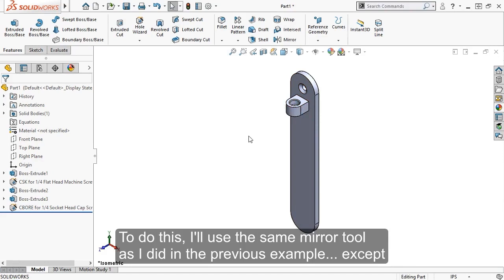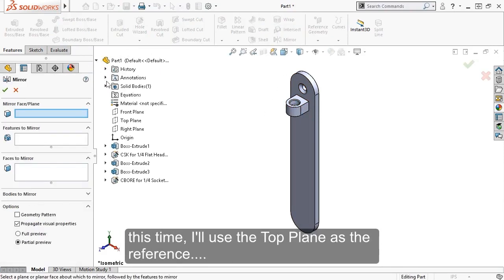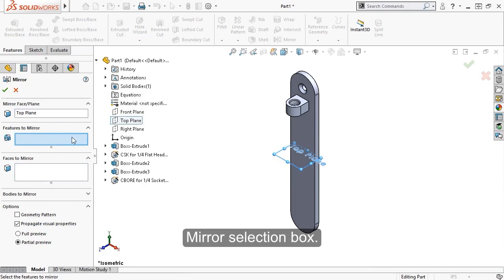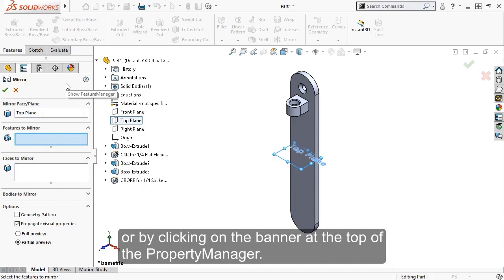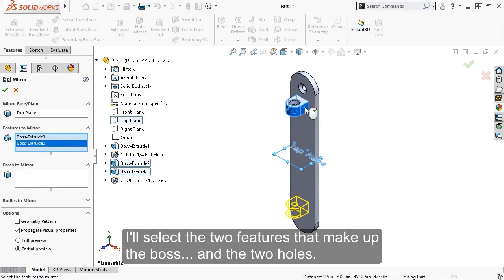To do this, I'll use the same mirror tool as I did in the previous example, except this time, I'll use the top plane as the reference. And instead of using the bodies to mirror selection box, I'll enable the features to mirror selection box. I want to select the features from the feature tree, which I can access by expanding it here, or by clicking on the banner at the top of the property manager. I'll select the 2 features that make up the boss and the 2 holes.